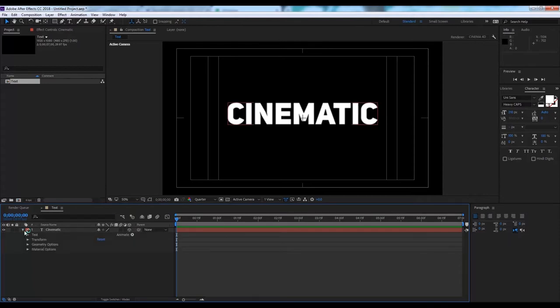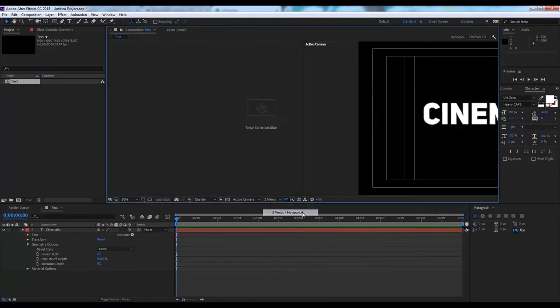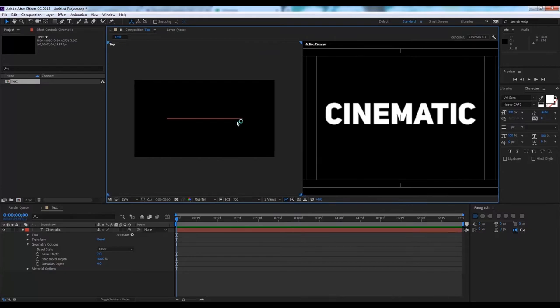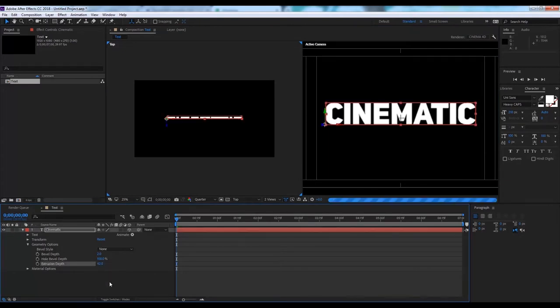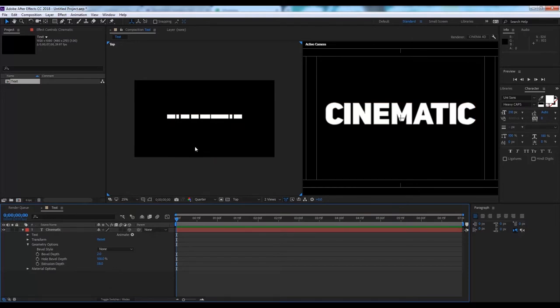Then click on the drop down and go to the geometry options. And here is extrusion depth, bevel depth. To see that everything is going perfectly, usually we'll get only one view, but what we'll do is click on the two views horizontal and see what's going on. There is no extrusion, so I will increase the extrusion. Can you see? So our text layer is already in 3D with the right amount of lighting and camera. It will look good.